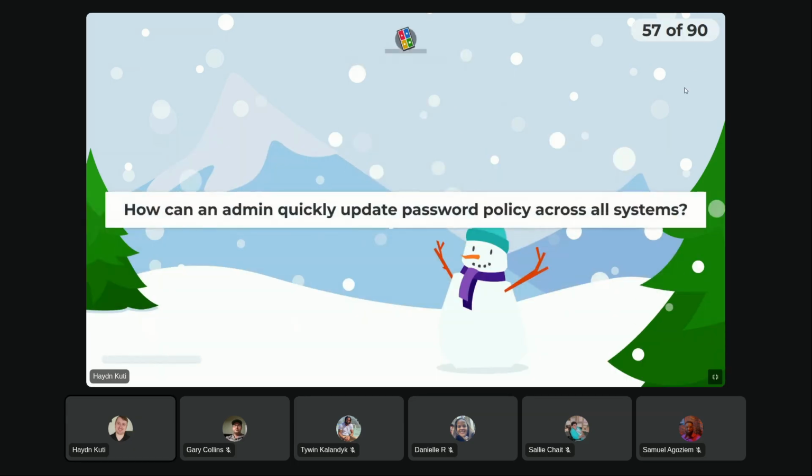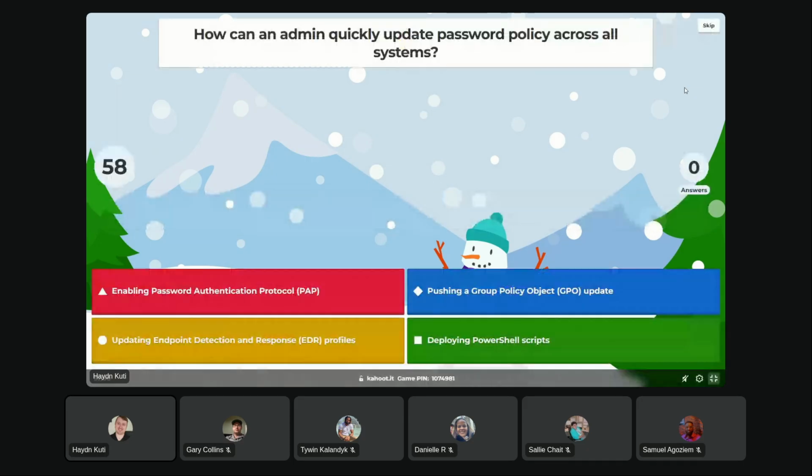How can an admin quickly update password policy across all systems? Enabling password authentication protocol, pushing a group policy update, updating endpoint detection and response profiles, or deploying PowerShell scripts?